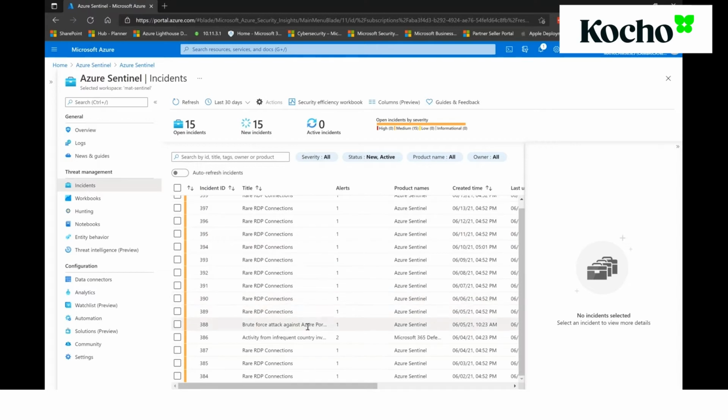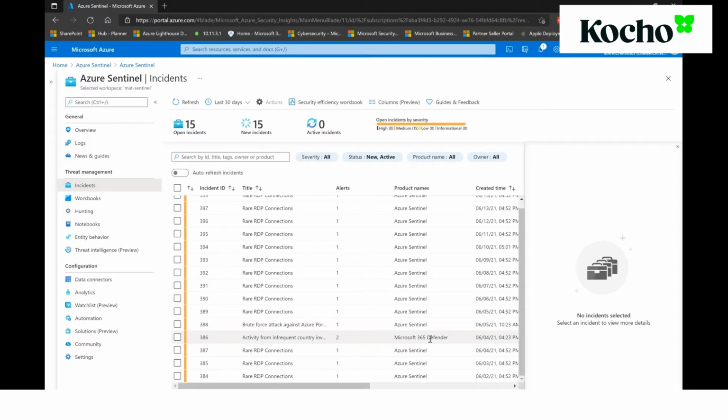We can see various ones here. The one that we're going to focus on really is activity from an infrequent country. This one, as you might be able to see if I extend that across, has been raised from Microsoft 365 Defender. So 365 Defender has detected some activities that it deems is activity from an infrequent country based on the information it's aware of. And it's passed that incident through the connector I showed you previously into Sentinel.